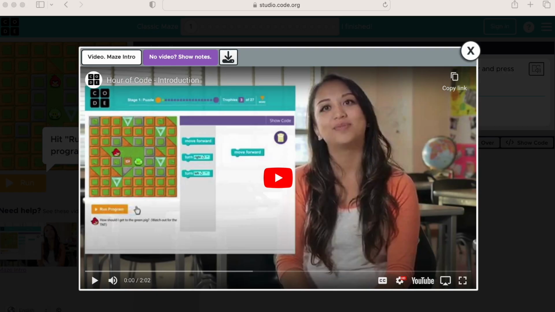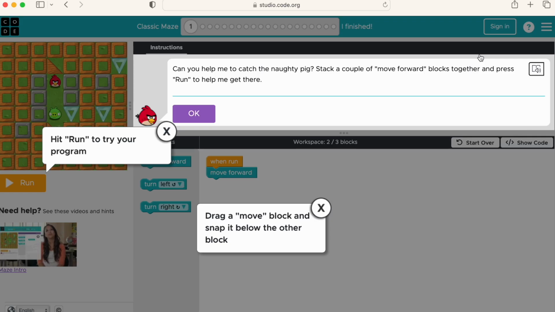Programmers, once you click on the link to play the activity, it's going to bring you here to code.org, and you'll instantly see a video. Please play this video as it's instructional and it will help you play the game. Once you're finished watching the video, you're going to see this puzzle.